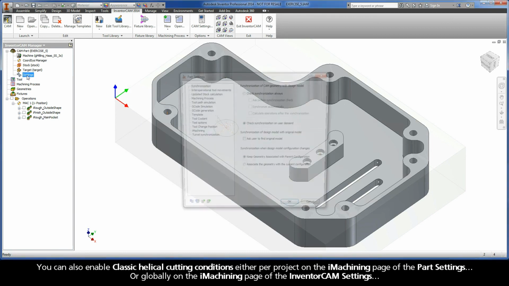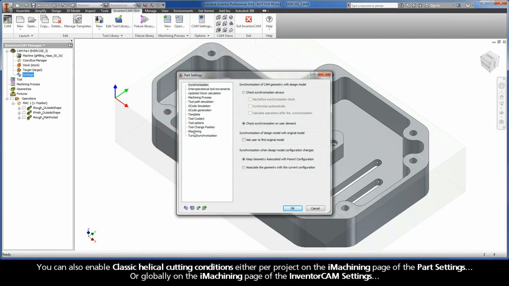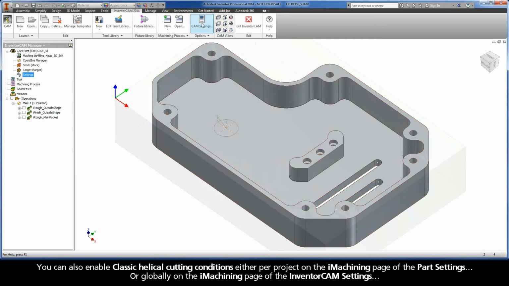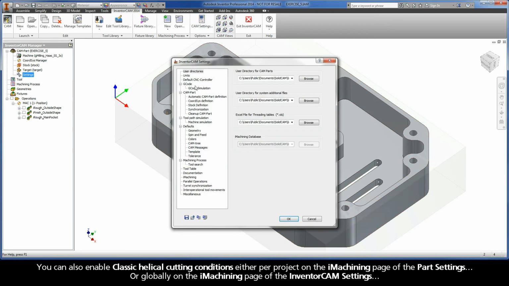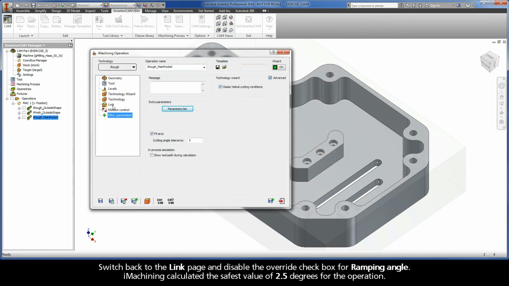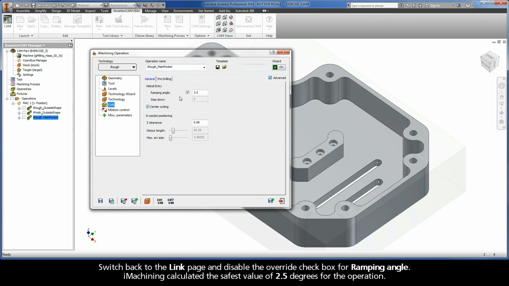You can also enable Classic Helical Cutting Conditions either per project on the iMachining page of the Part Settings or globally on the iMachining page of the InventorCAM settings. Switch back to the link page and disable the override checkbox for ramping angle. iMachining calculated the safest value of 2.5 degrees for the operation.